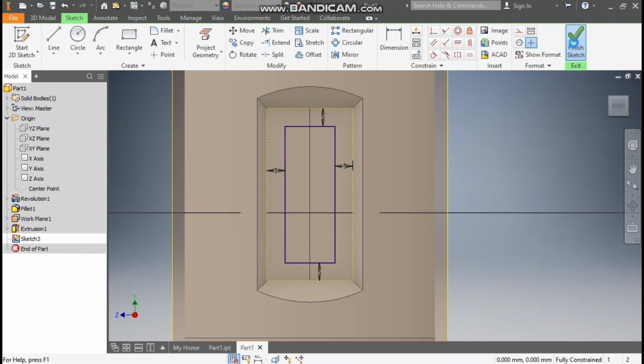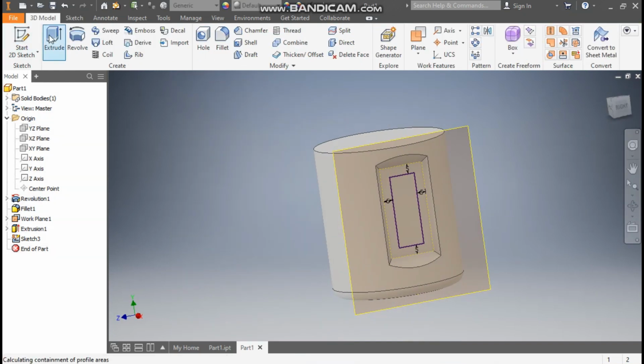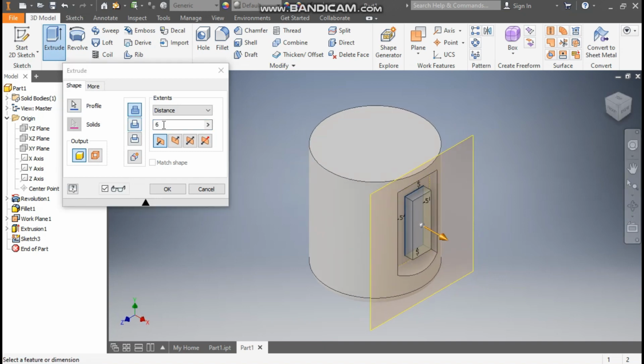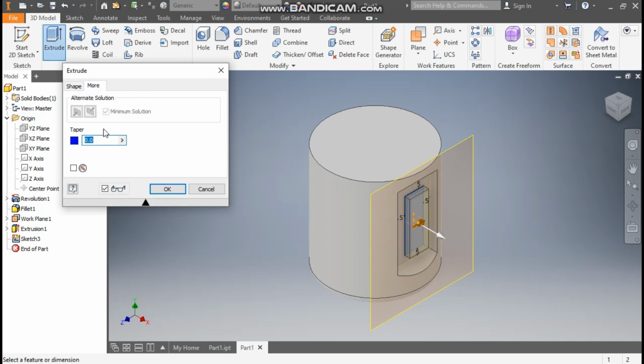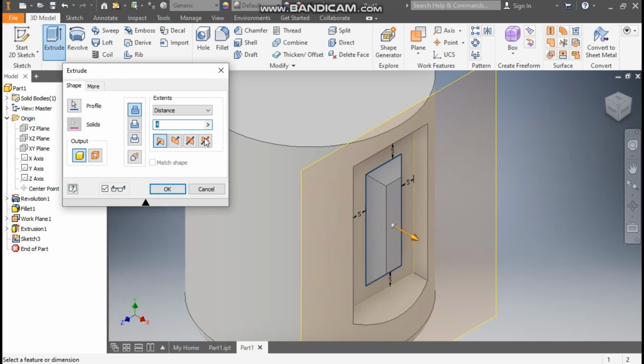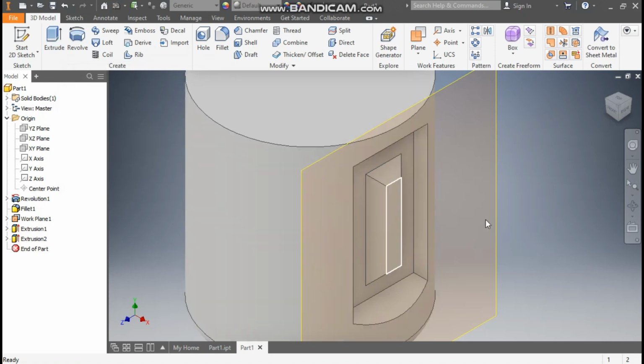Okay, now finish sketch, go to extrude, go to home. We are extruding it at a distance of 4 mm. Go to more, give here minus 45 degree. Okay, so a new profile will be generated here. Now press OK. Go to shape. This is a 4 mm extrude. Here we will take join and OK.